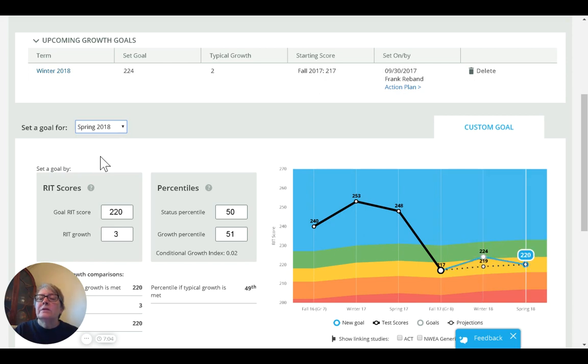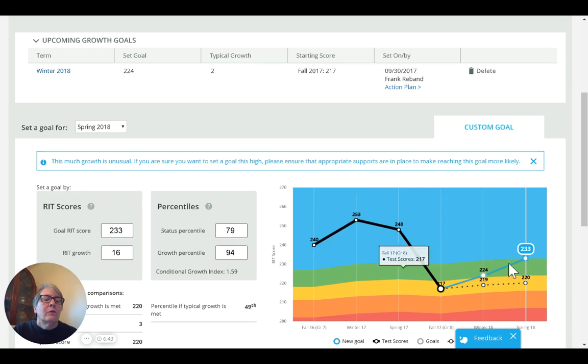And in this case, instead of setting a goal for spring using the RIT score, I'm going to choose to set it by percentile. So I know that he's a good student, and I know he usually scores up about the 79th percentile. Set that in, click outside it, and that's going to show me where he would be. It's a growth goal now of 233.